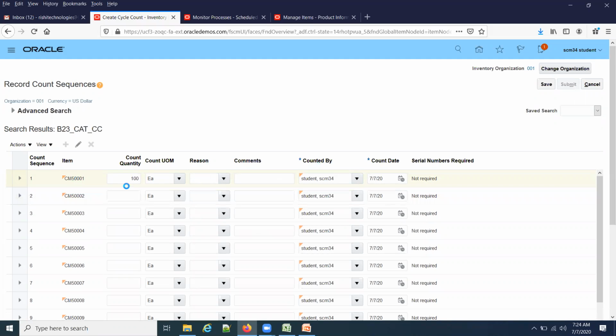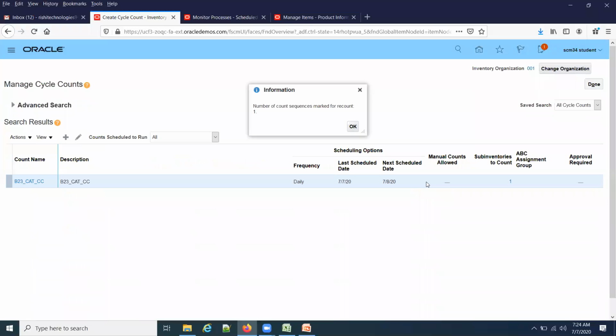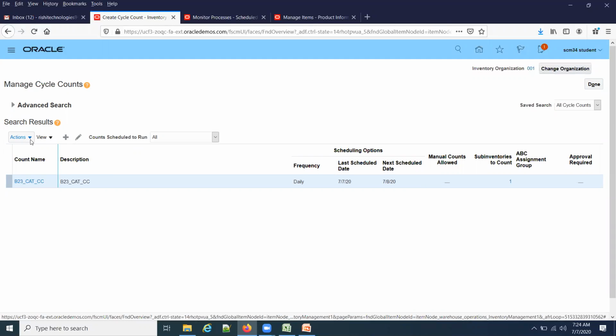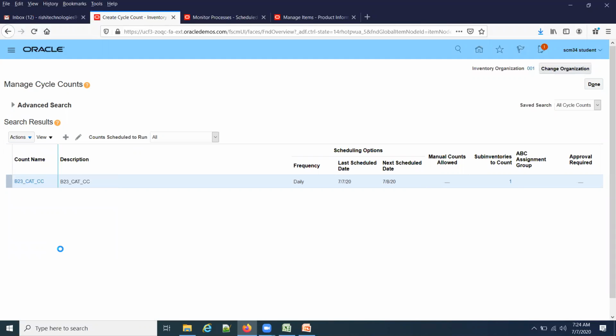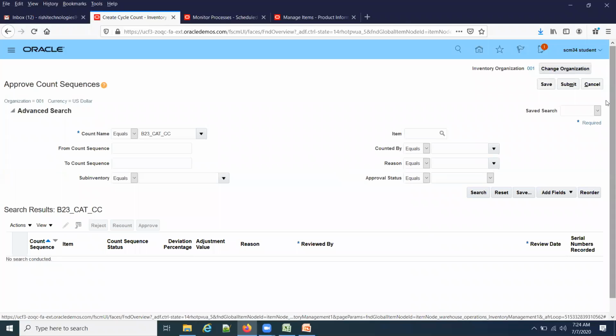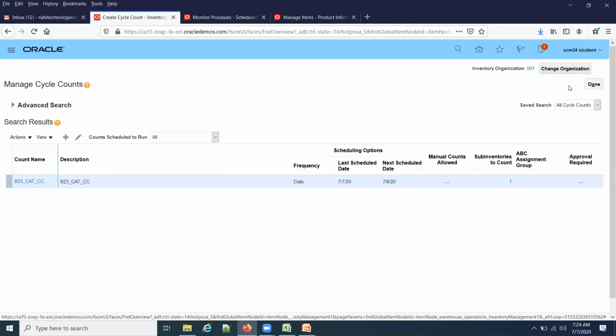What is the current on-hand quantity? It will compare with your cycle counting quantity of 100. If both are 100, then the system won't create any adjustments. If there is any discrepancy, then finally you can approve. If any discrepancy is there, the system will automatically create your adjustment transactions, whether negative or positive adjustment transactions, right? This is the common process.